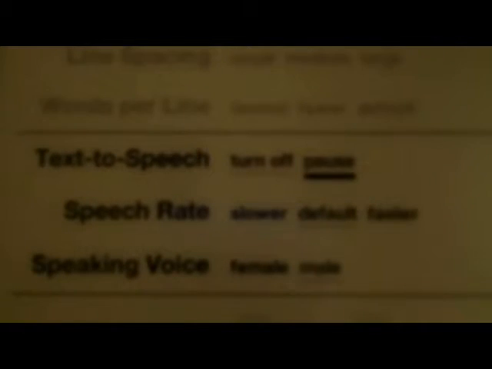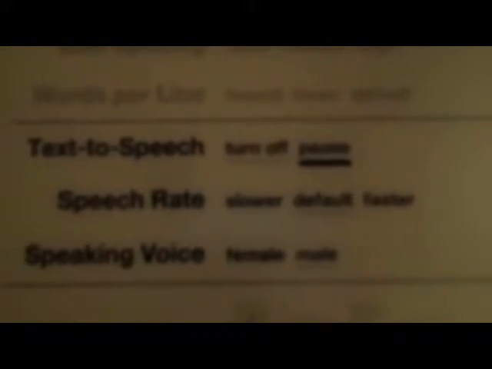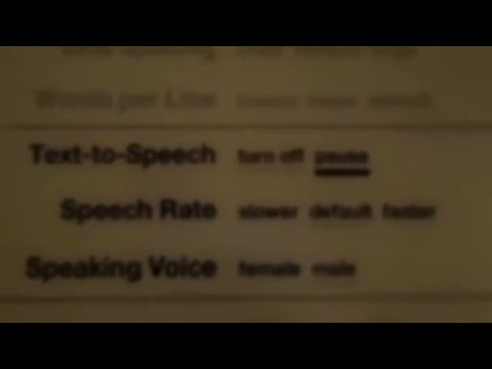Okay. Font size 4. When you have the text-to-speech pause, I've got to remind myself when that happens. When the text-to-speech is on, you'll get two other features available to you. You'll have two additional options available to you. You'll have a speech rate.